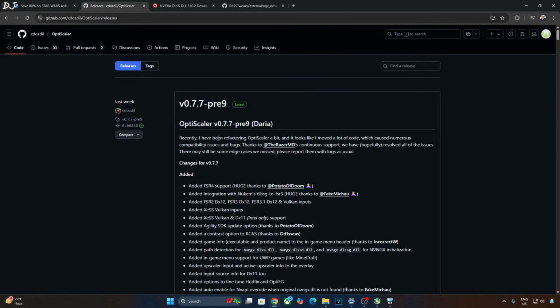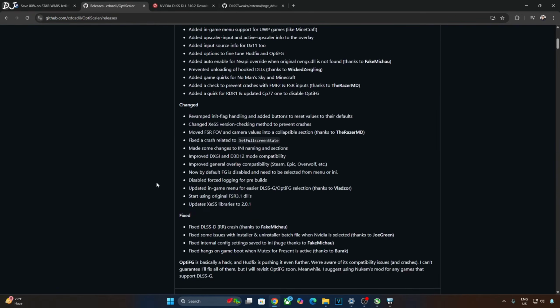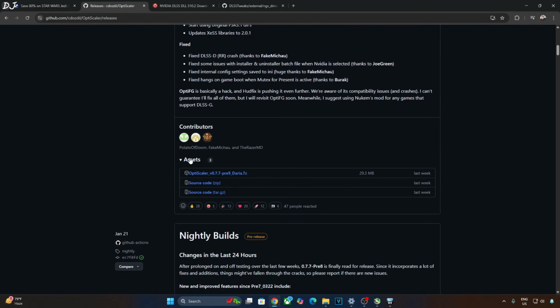We'll be using the Daria build of Optiscaler Mod version 0.7.7 preview 9. You can download it for free from GitHub. I'll give its link in the description. Expand the asset section. Click on the .7z link here.